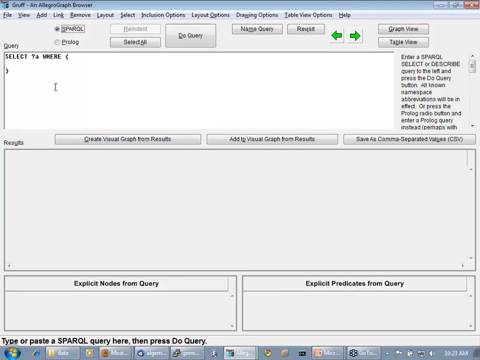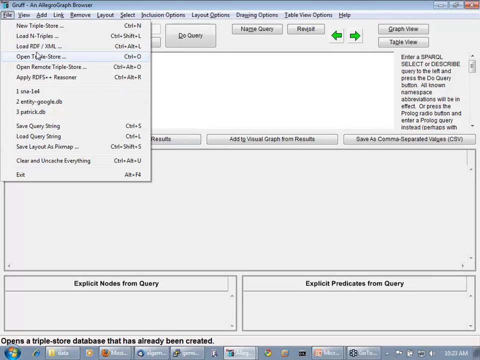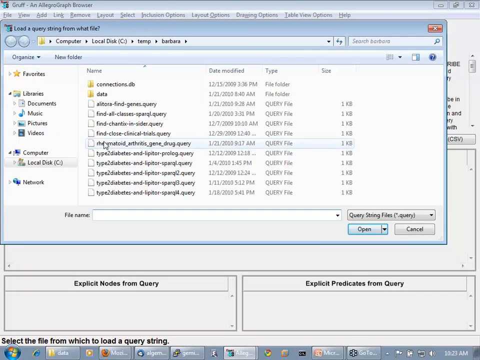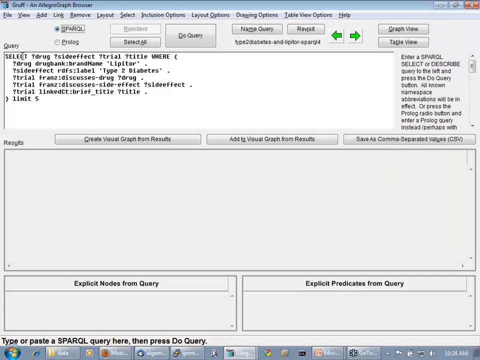And then I want to find a particular query that I've pre-cooked. And we also can do load query strings and save query strings. So if I hit load query string, then I have a bunch of queries. So let's start with this query. Here I guess most people in the audience can read SPARQL, so I'm not going too deep in detail.